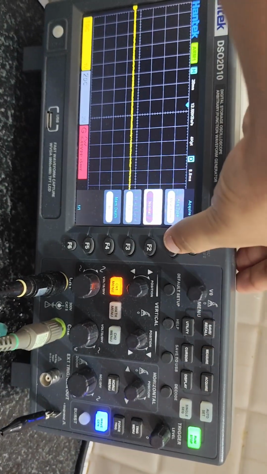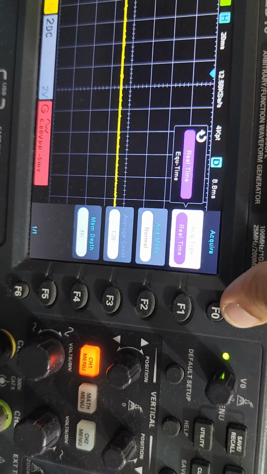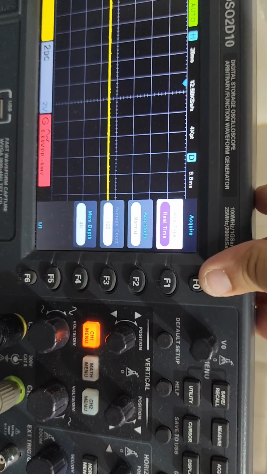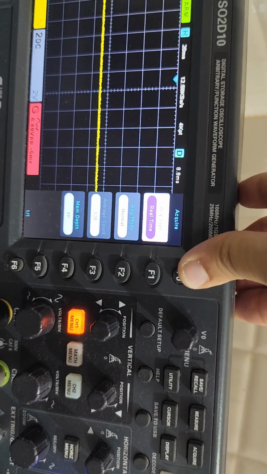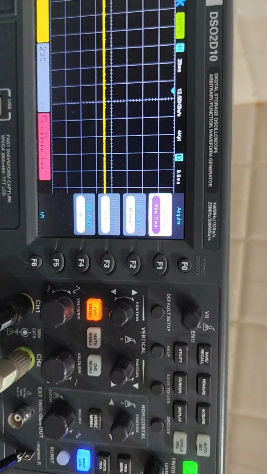So we'll press again and we'll see it has 2 options, real time and equivalent time. Currently it's in real time, so it would detect any of the single short noises or something. And here is an acquire mode. Let's see the demonstration of acquire mode.